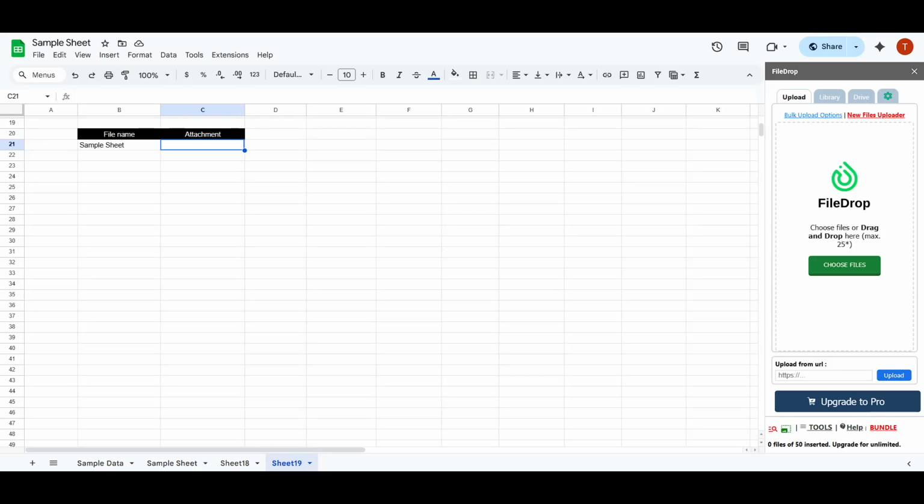In today's video, I'm going to teach you how to insert, attach, and link files in Google Sheets cells with the help of FileDrop. By the end, you'll be able to enhance the accessibility of your spreadsheets with seamless file integrations, making it easier to reference key documents without leaving your sheet.